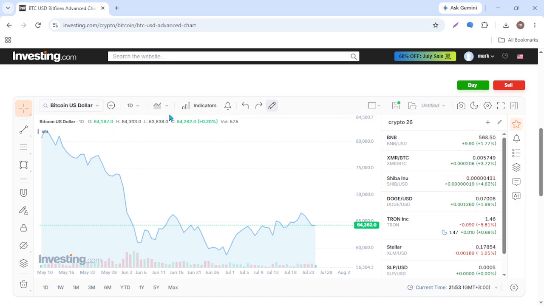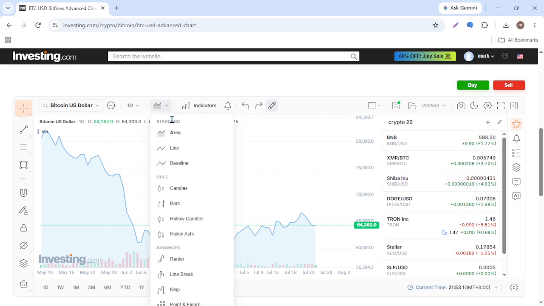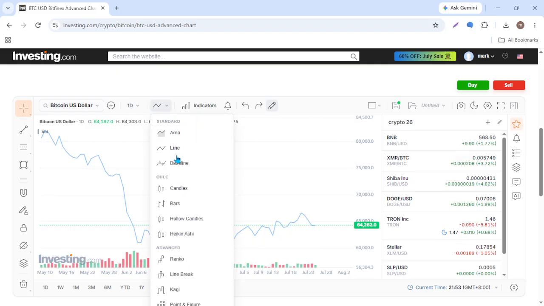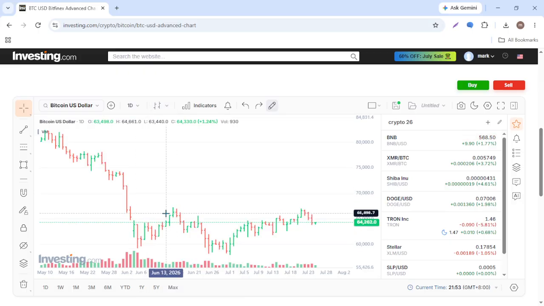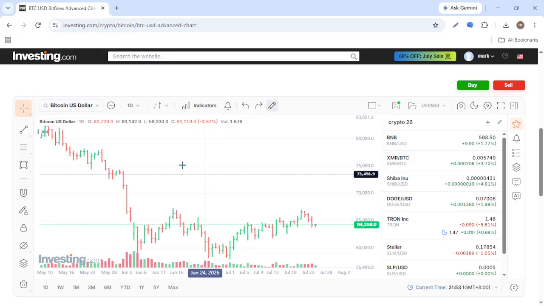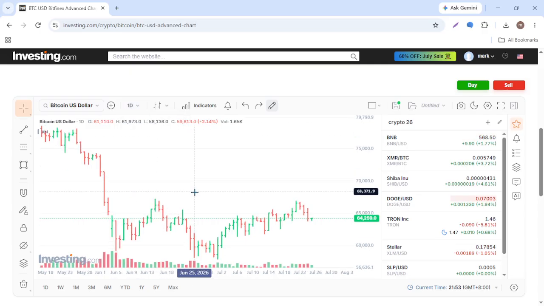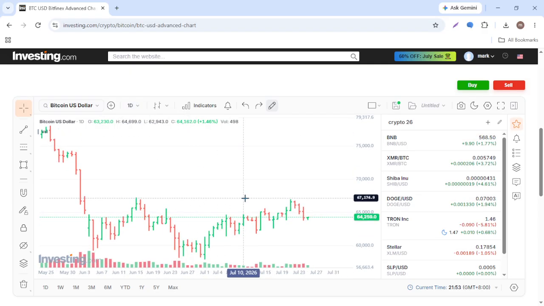Simply click on any option in the drop-down menu, and your main screen will instantly update to reflect that new visual format. After changing the chart type, you can continue using other chart tools, such as adjusting the time frame, zooming in and out, adding technical indicators, or drawing trend lines. These features work together to help you analyze market activity more effectively.